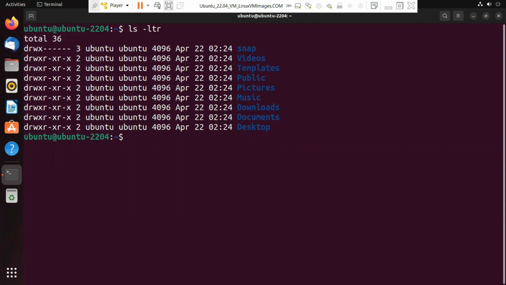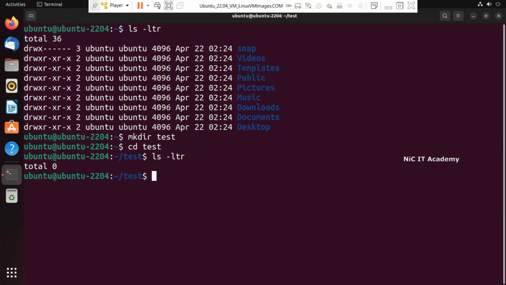I want to create our own folder, mkdir. I want to create a folder called test folder. So I'm just creating a test folder. So I want to go inside the test folder, cd space test. I'll go inside the test folder. I want to create a file inside the folder. So if I'm going to use ls -ltr, so nothing is there, total 0. So I want to create some file. I have to add something on this file.